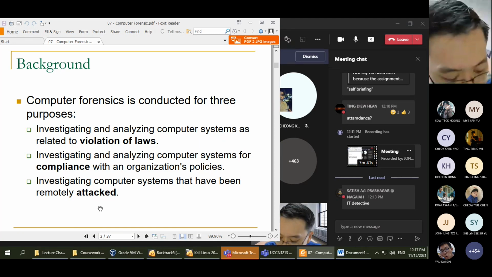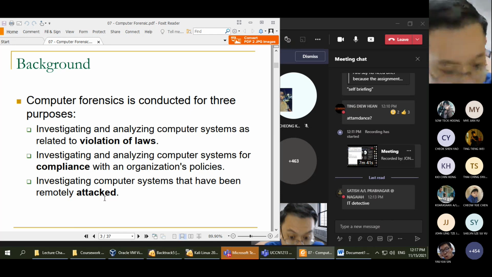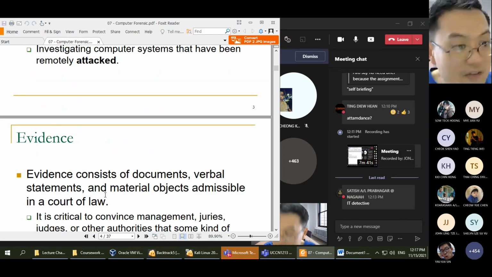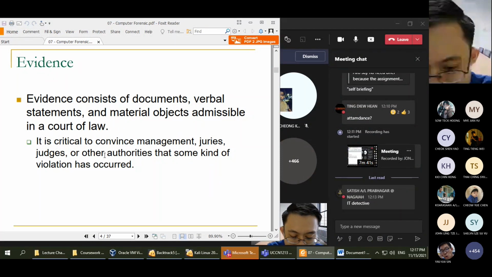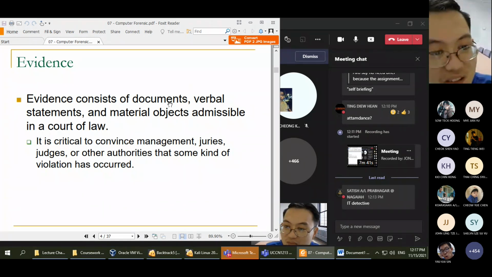So these are some of the purposes of conducting computer forensics. The evidence that you collect is pretty much the same as in those investigative series on Netflix or on the internet. What evidence do you collect? You have document evidence, and verbal statements from the witnesses. Then you have material objects admissible in the court of law, so you have related evidence.